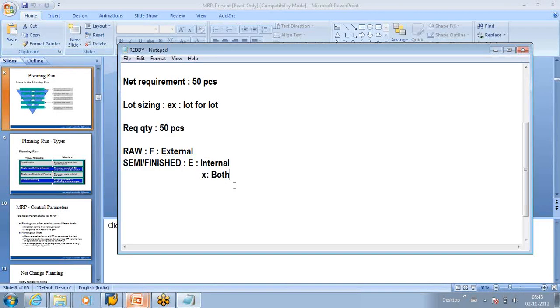If it is a planned order converted to a production order, that is nothing but your internal procurement. I am converting this planned order to the production order. That means when to start the production order and when to finish the production order, you have to schedule this production order. Start date and finish date have to be decided by the system, right?